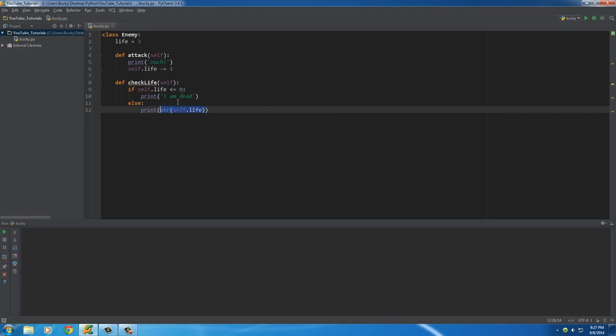So print out the amount of life that they have left. And we'll just do something like this. Life left. Like 2 life left, 1 life left, tomato.